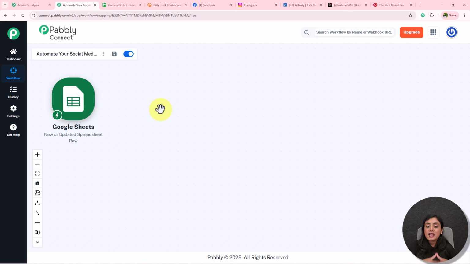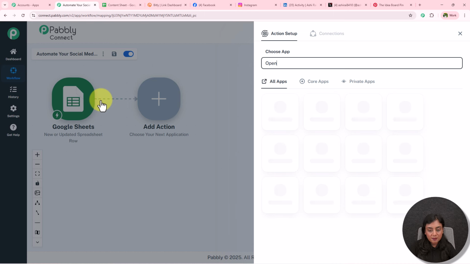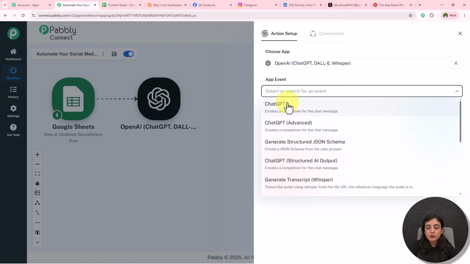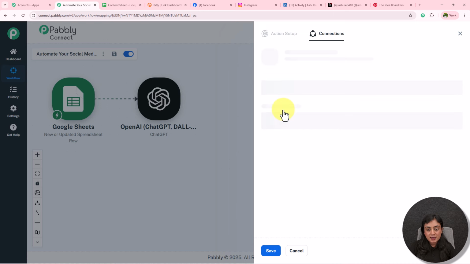As now we have the post idea, I want an AI to generate a caption and image related to that post idea that we can share on our multiple social media platforms. For the AI, I will be using OpenAI today. I'm going to add an action step right over here, in which from action application, I'm going to select OpenAI, and event is going to be ChatGPT, and click on this connect button.